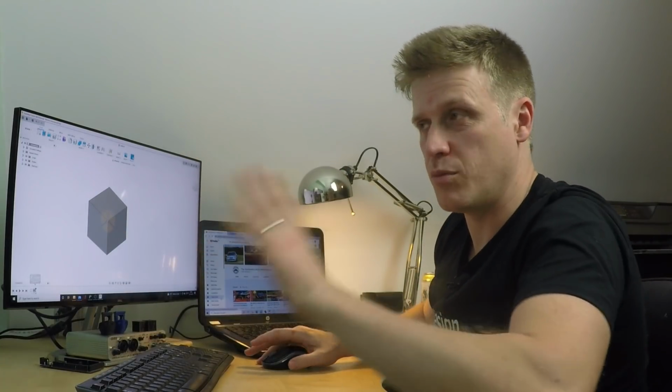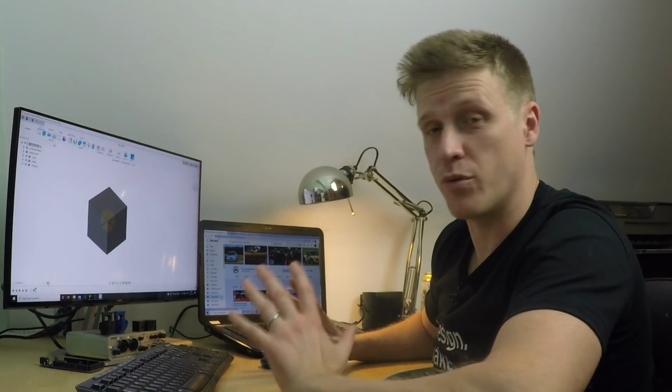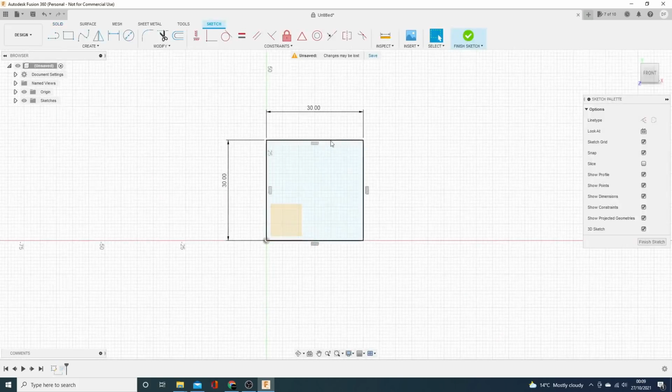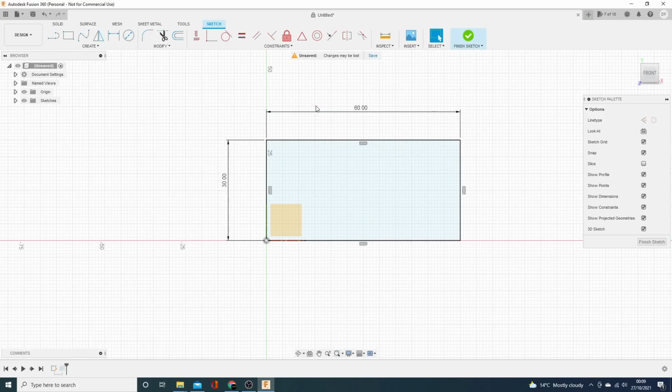But because we've put constraints in, we can do it the smart way. So we can go back on the timeline, which is this line down at the bottom here, and it basically allows us to go back. So we double click on the sketch, it will open straight to the sketch that we just did. So if I want this to be 60 in this dimension, I don't need to delete the drawing. I just need to click on that 30 and change it to whatever I want it to be.